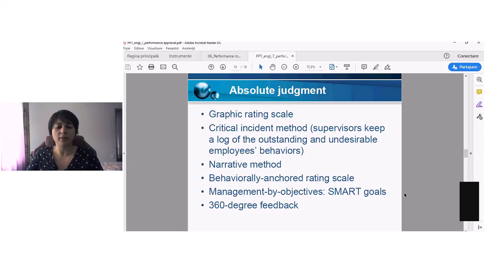Another method is management by objectives, and here you establish the SMART goals, and we'll discuss this management by objectives. And another method, which is very famous, is 360-degree feedback. This means using multiple raters, so multiple people will give feedback. And why? Because if you have feedback from several sides, so supervisor or customers or colleagues or subordinates, self-evaluation.